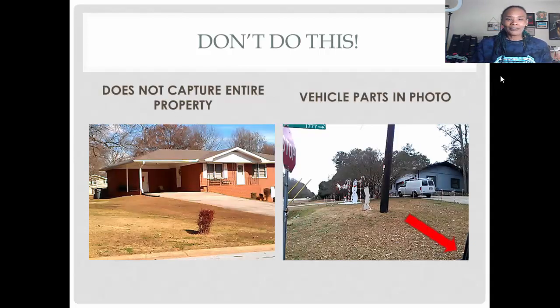All right, some of the things that you should not do. Again, if you look at the picture to the left, it does not capture the entire property. Part of the property is cut off. And if you look to the right, as you can see in the lower right hand edge, part of the vehicle is in that photo. These photos cannot be used. Okay, these photos cannot be used.